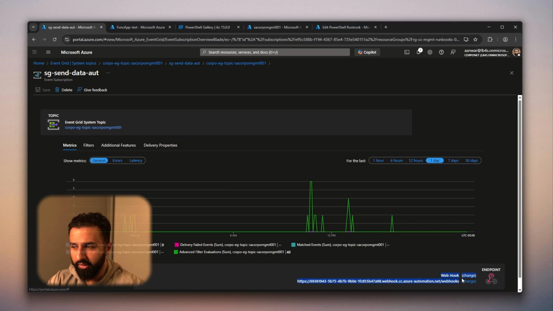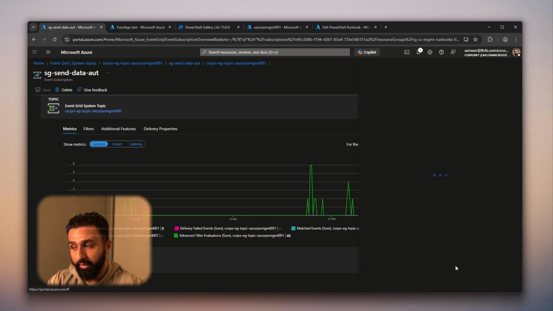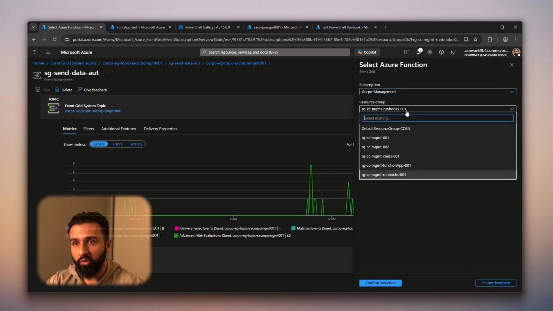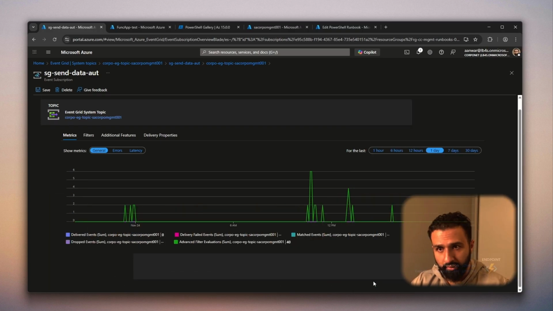Where it says webhook here, I'm going to hit change, because I don't want to use that anymore. Instead, I want to use Azure Functions and then configure an endpoint. I'm going to point it to our function app, which is in this resource group. And then it filled out everything else. I only had one of each of these fields, so it automatically filled that up perfectly. Let's hit confirm selection. And that's it. Our Event Grid is ready to basically send data to our function app.